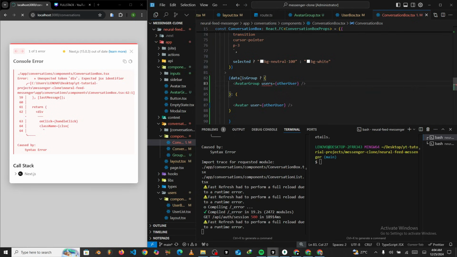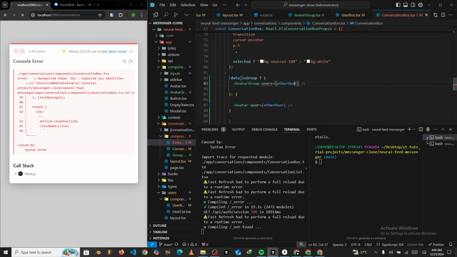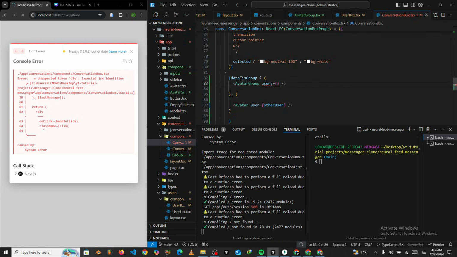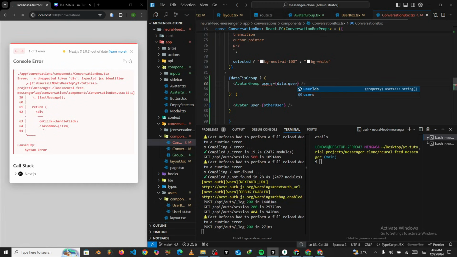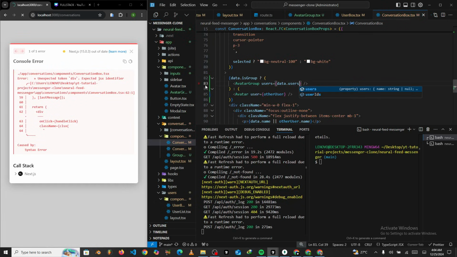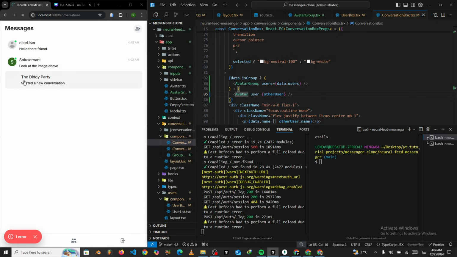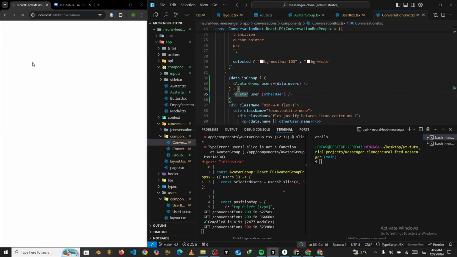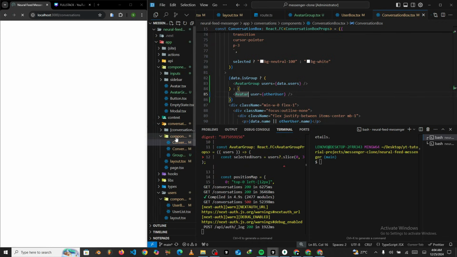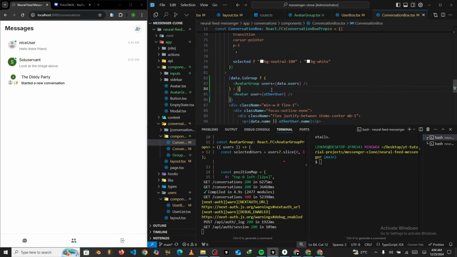Sorry about that. We set the users to be data dot users, like this. Then that should basically do it for us. Once it refreshes, we should see the results reflect in our UI.